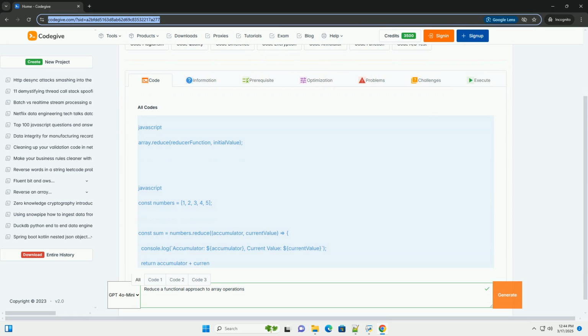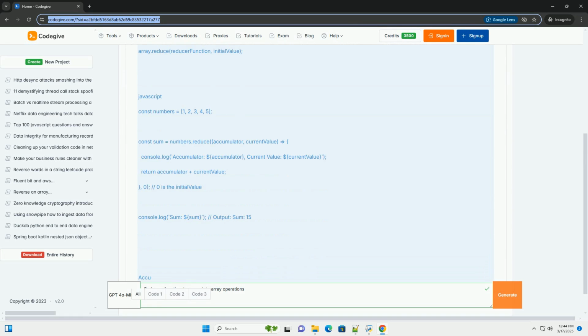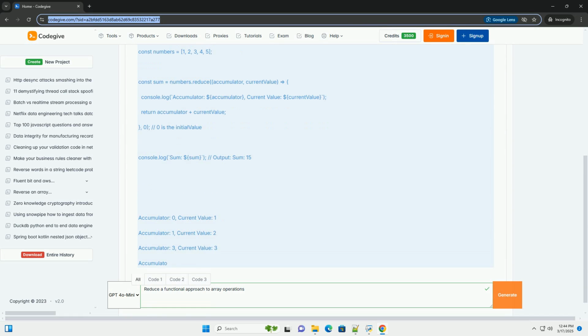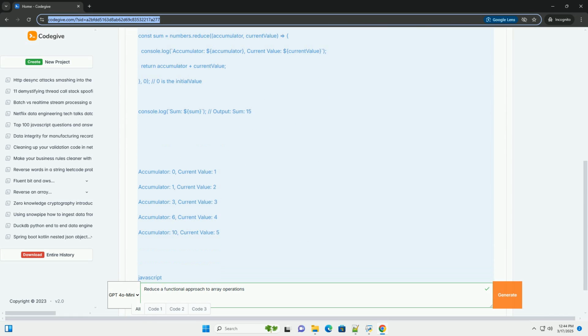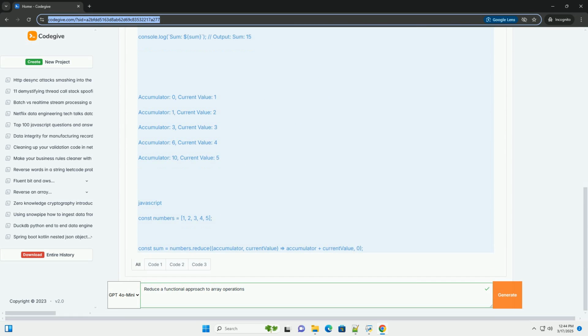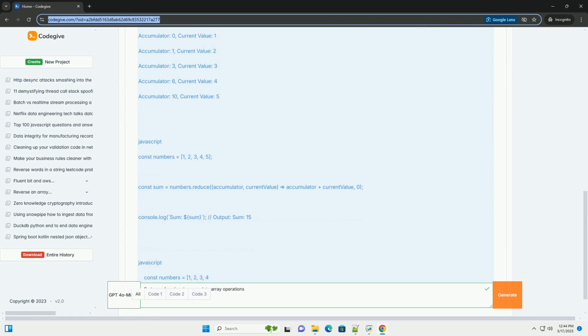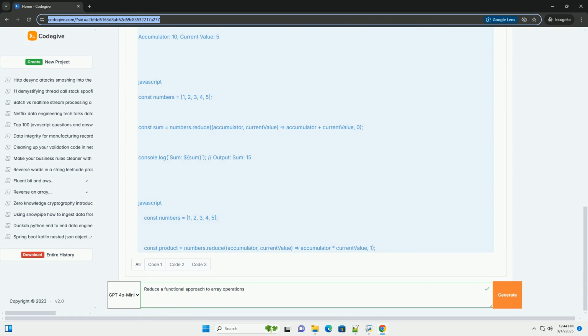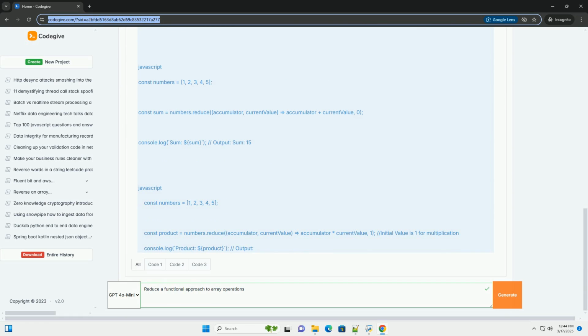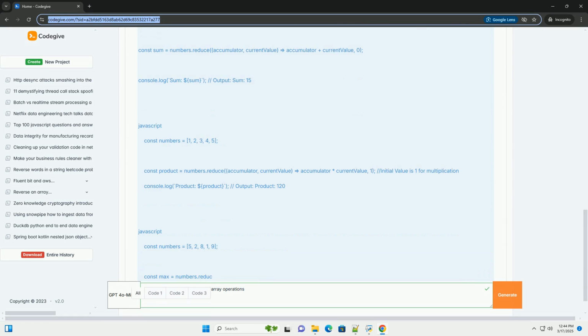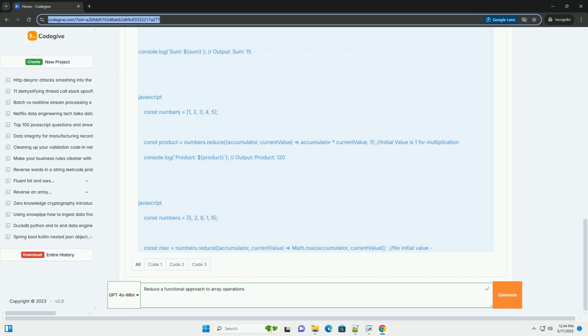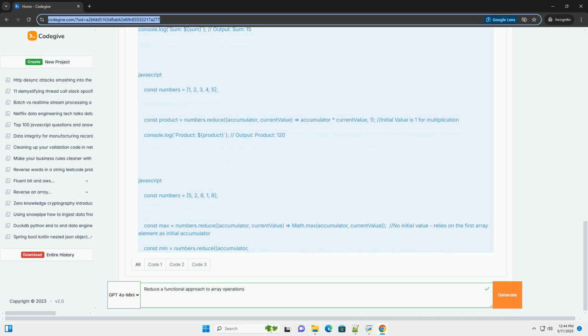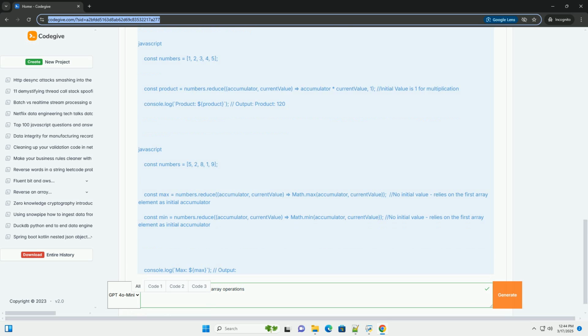Reduce, a deep dive into functional array operations in JavaScript. Reduce is a powerful and versatile method in JavaScript, and many other programming languages, that allows you to transform an array into a single value. It's a cornerstone of functional programming paradigms, promoting code that's more declarative, easier to reason about, and often more concise.